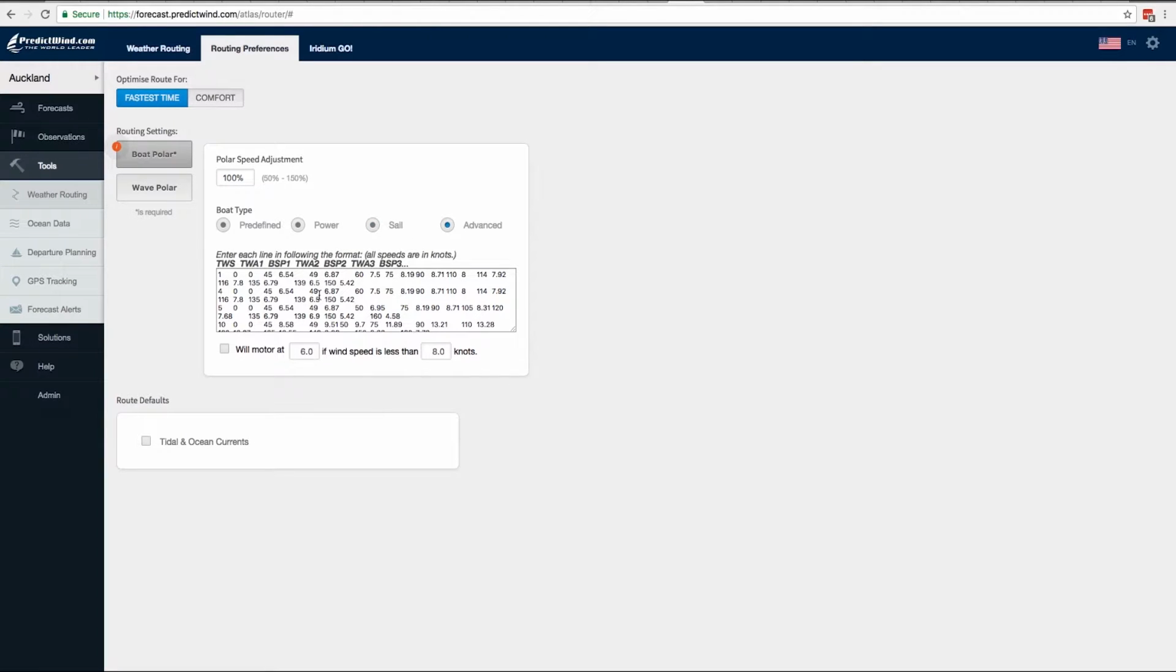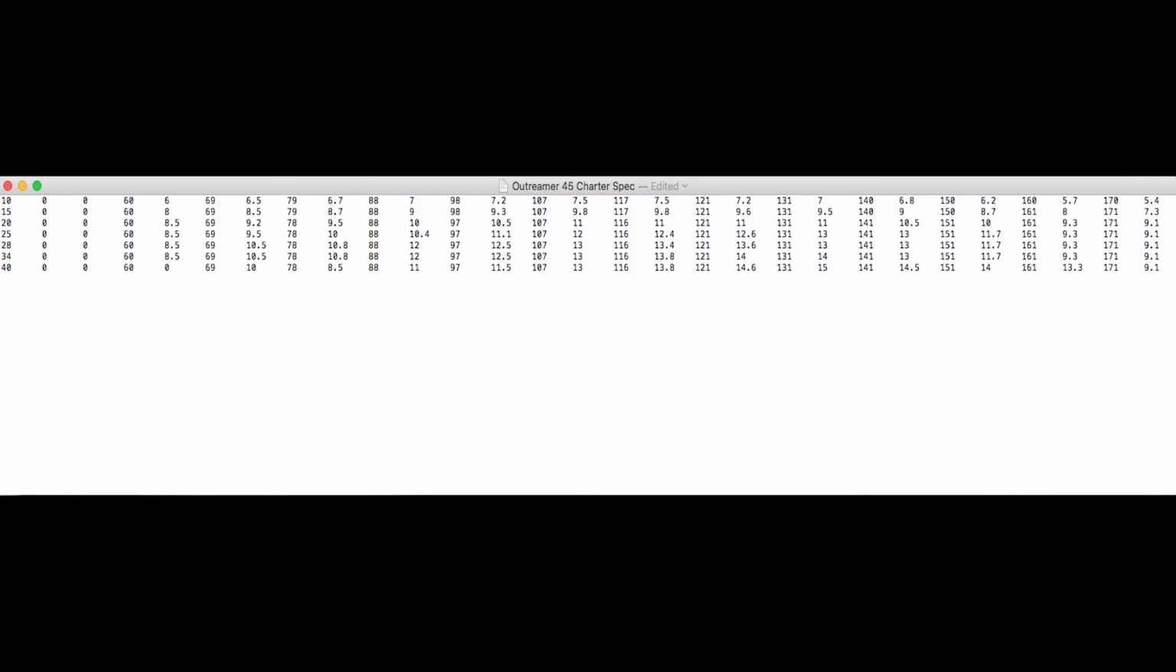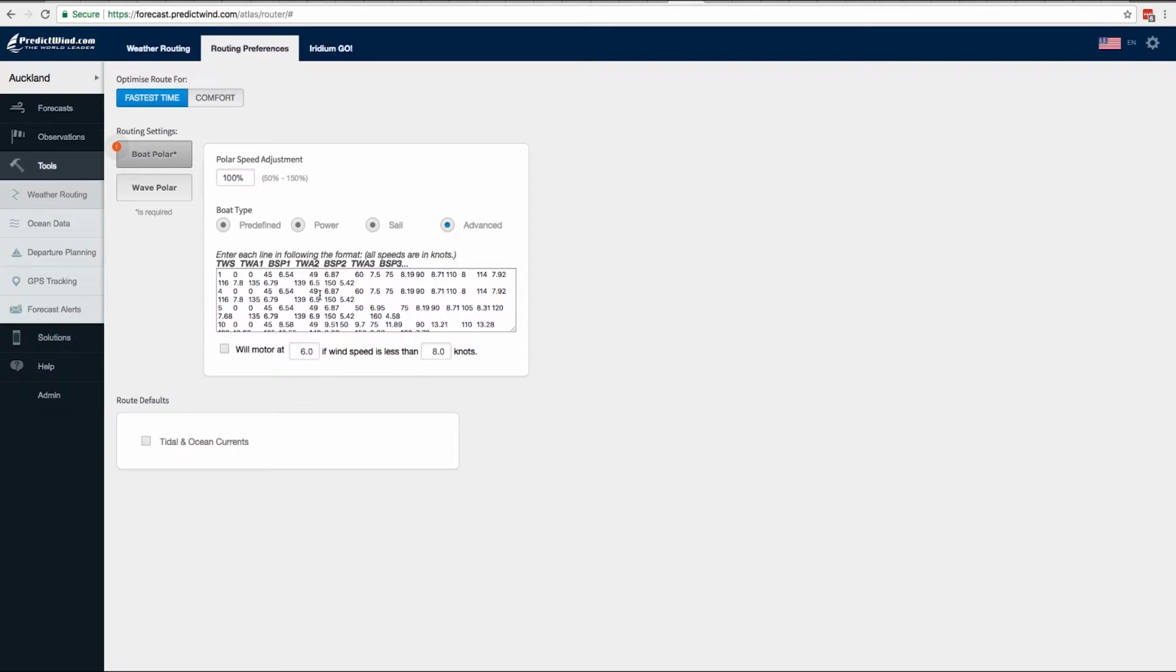Advanced polars are great if you have a performance yacht and wish to define your polars for all points of sail with different sail combinations. The format for advanced polars can be seen here. We also have an example in the written instructions below.